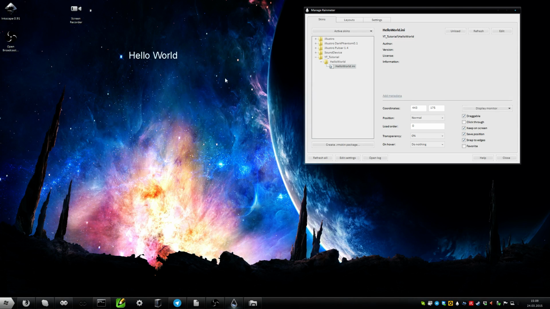So we'll load up our Hello World skin from the last tutorial. So you see it here, and I will demonstrate all the Rainmeter and metadata section properties that you can set on this little skin here. So let's go and edit it and get that one over here.